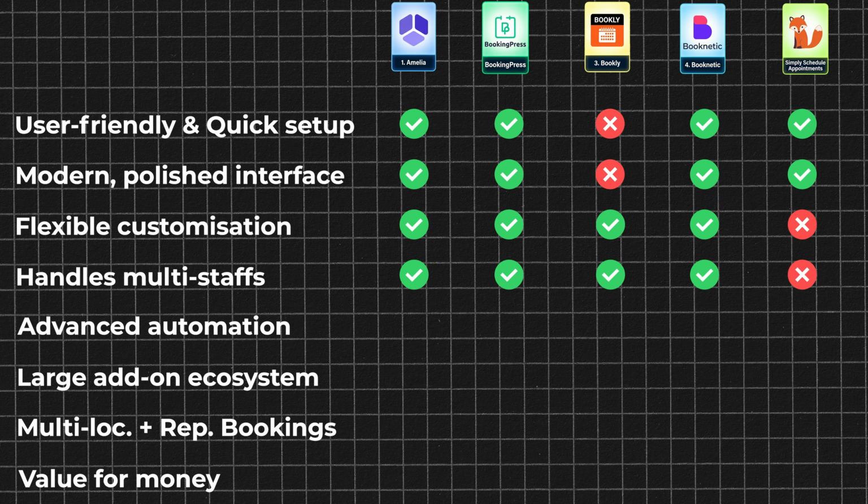Now, Bookly does the basics fine too, so reminders, confirmation, nothing too clever, but it turns up, and Simply Schedule can fire confirmation emails, and that's about it. So no builders, no real automation. So for this round, this is the one that taps out.